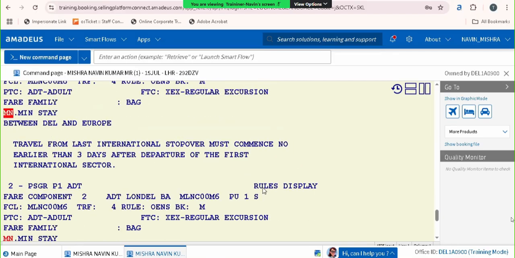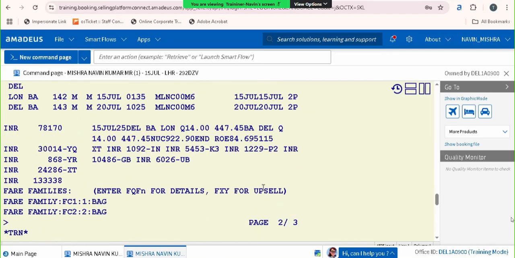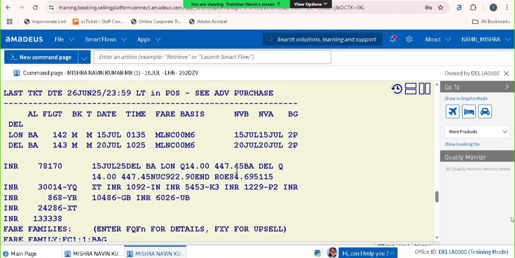So that is why there is now. Here you might ask me a question: why has this airline not given me the 18th of July he has mentioned? Now it depends on the airline. Sometimes the airline will show you the not valid before date, and sometimes the airline will show the last departing travel date as the minimum stay. So it depends on the airline.